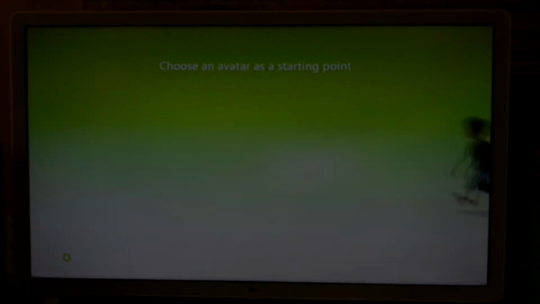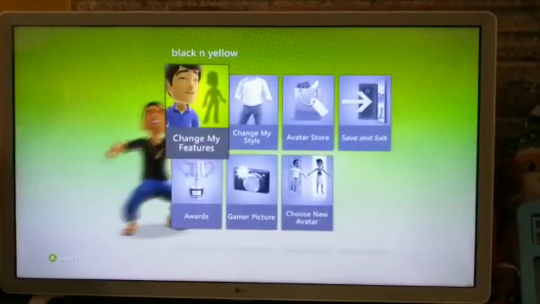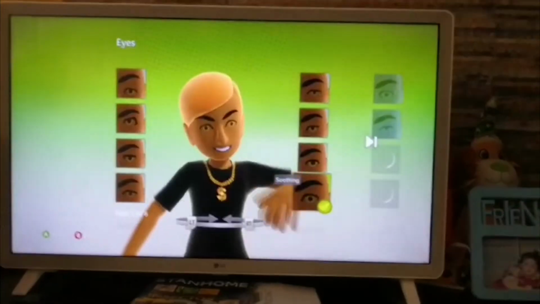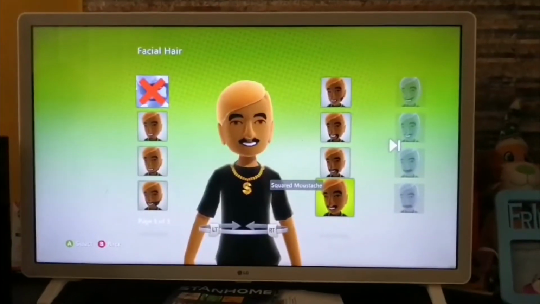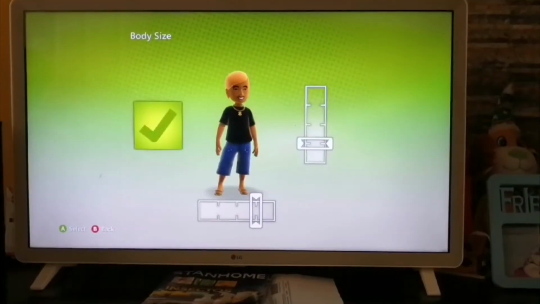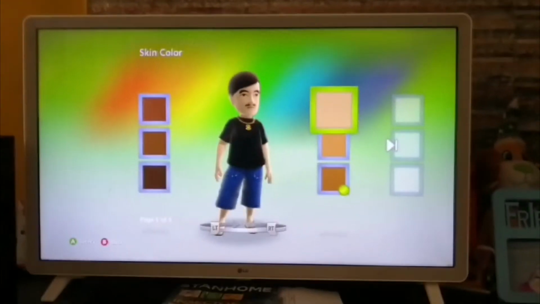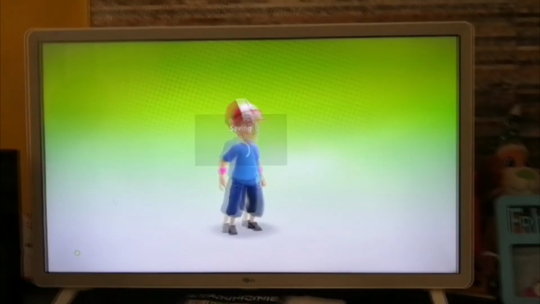Step 4. Then, choose a preset avatar as a starting point and start customizing it. You can choose things such as the hairstyle, the eyes, eyebrows, facial hair, body size, ears, nose and more. Then select a good outfit and you are good to go.